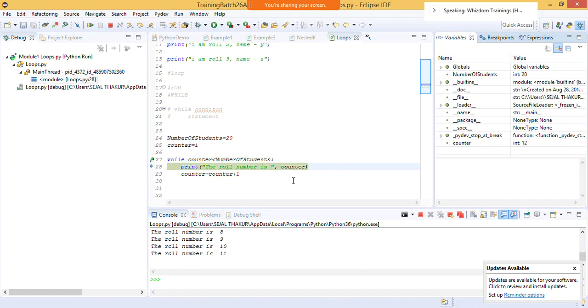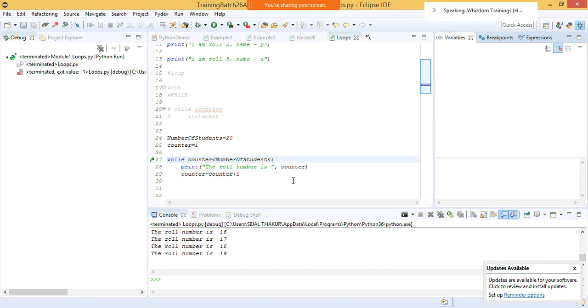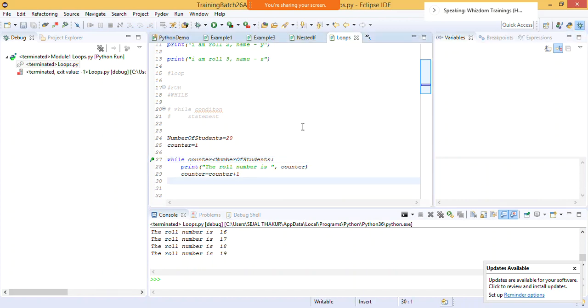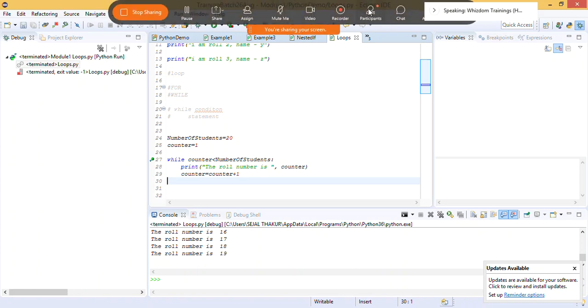Okay, all right. So when it becomes 19, it will break. It terminates the program here. So far so good. Is it clear, or do we need to go over some more examples to make it clear?